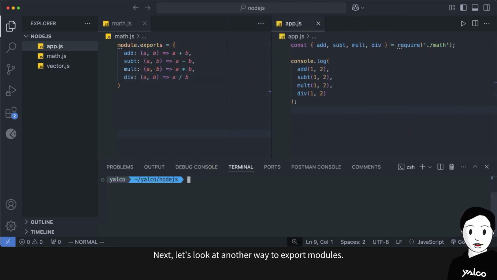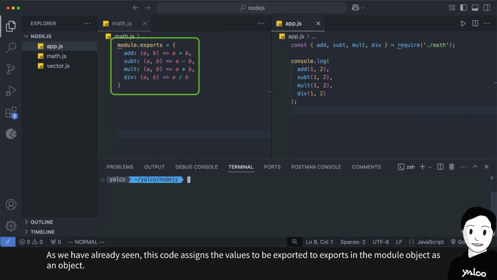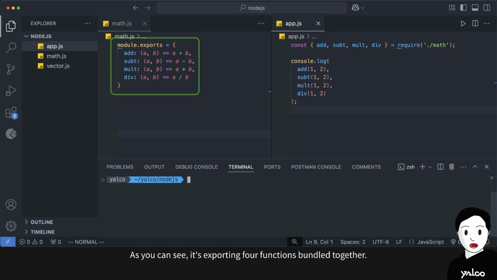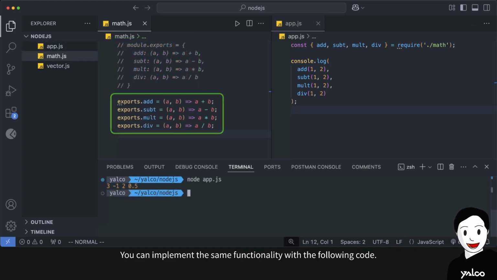Next, let's look at another way to export modules. As we have already seen, this code assigns the values to be exported to exports in the module object as an object. As you can see, it's exporting 4 functions bundled together. You can implement the same functionality with the following code.